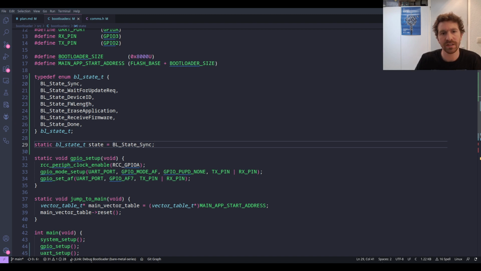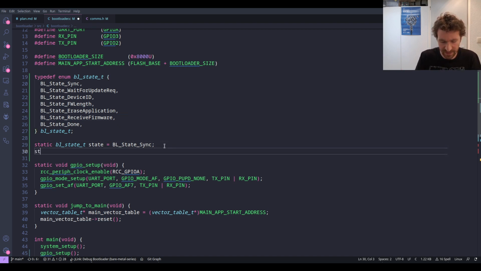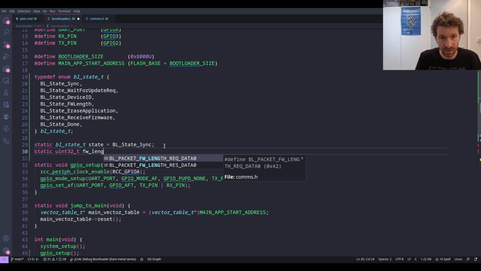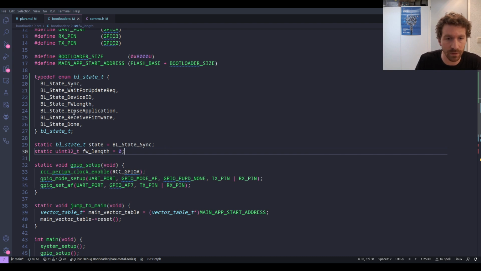And then we're going to need a few kind of in-between variables, and we can already think about those. We're going to need a firmware length, so when we receive the firmware length, we're going to keep that around, because when we actually come to receive the firmware, that's kind of the amount that we expect to receive. Eventually, if we get that much firmware, then we're done, right? We don't need to continue. So let's have a static uint32_t firmware length, which we'll just set to 0 in the beginning.